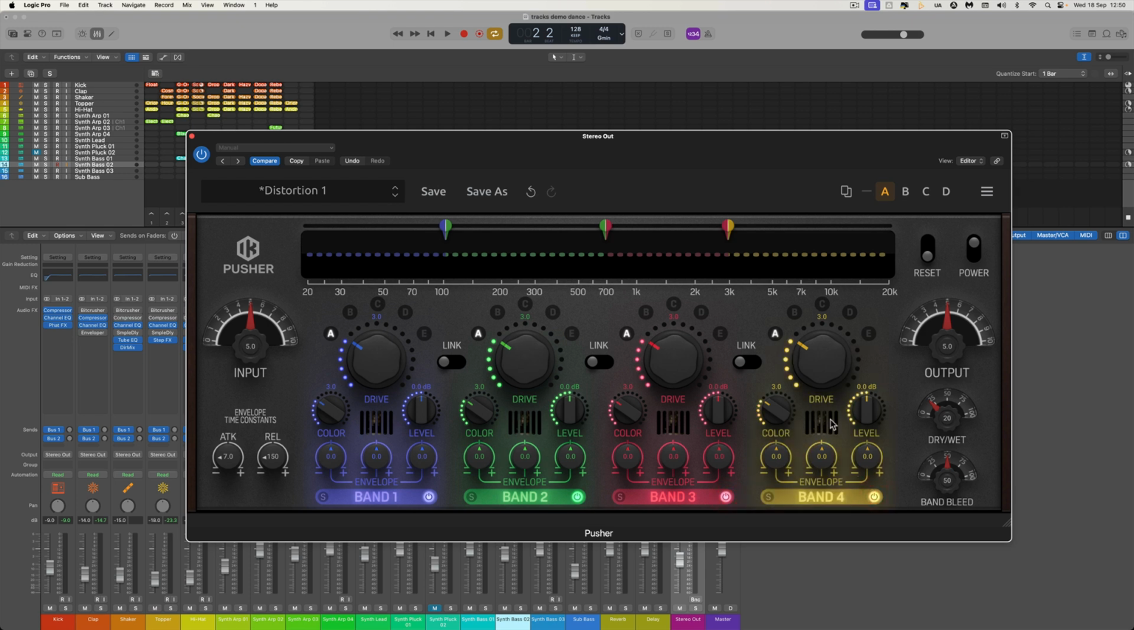Okay, there's an input control, an output control, there's a dry wet, there's a band bleed, which does what it says on the tin. If you've got more than one band working, it will allow bleed between the bands to spill over into each other. And the master attack and release controls are here for the 3 envelope controls on each of the bands, which can be set at a negative or positive value.